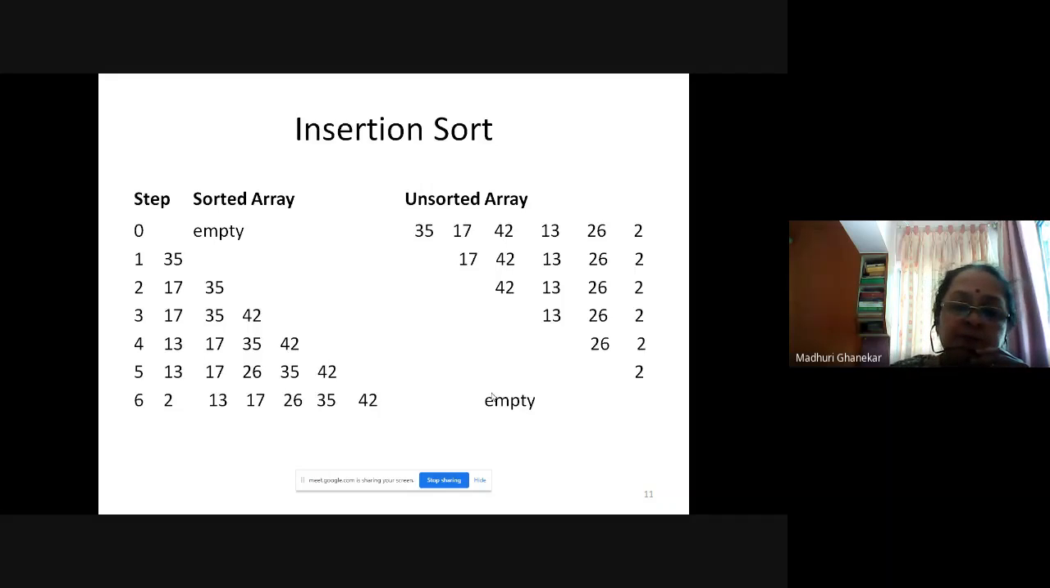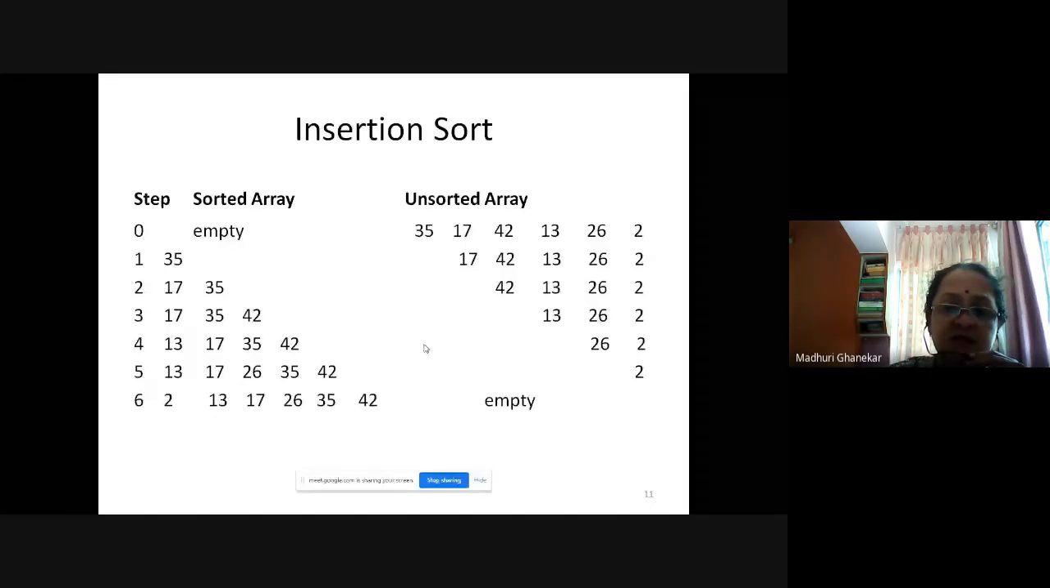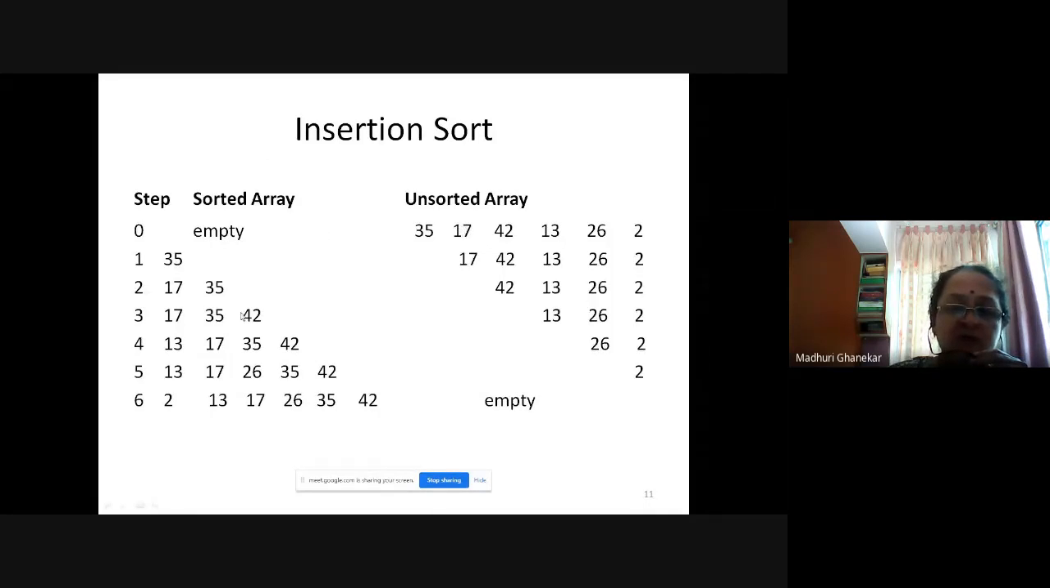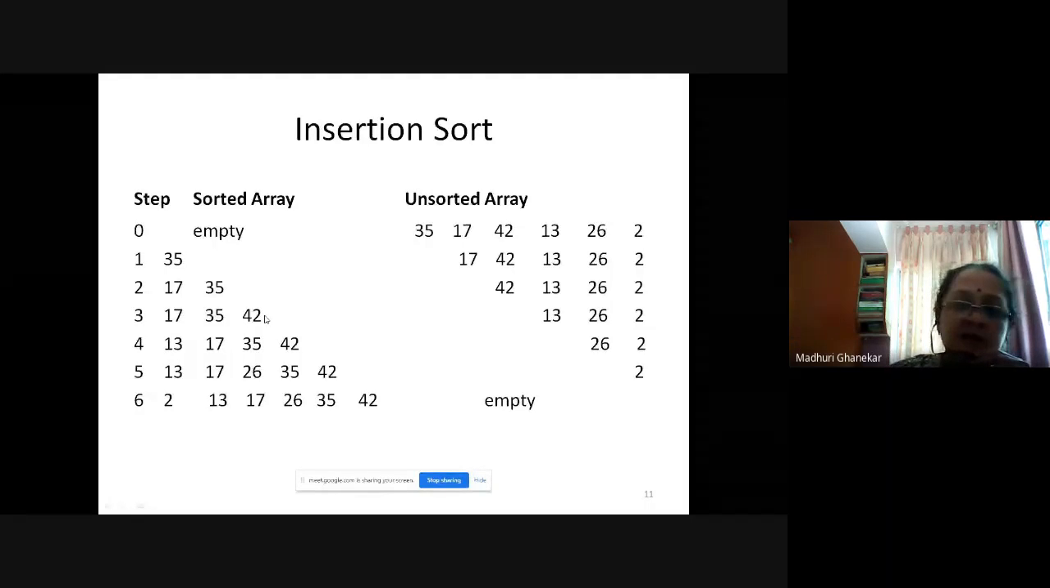So if they give you any example to solve using insertion sort, it is to be done like this. It is a very simple mechanism. Make sorted and unsorted columns, make 3 columns and give the step numbers, and then go on adding one element from unsorted into the sorted. I think that is clear.